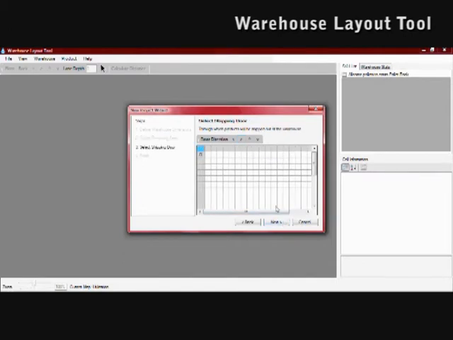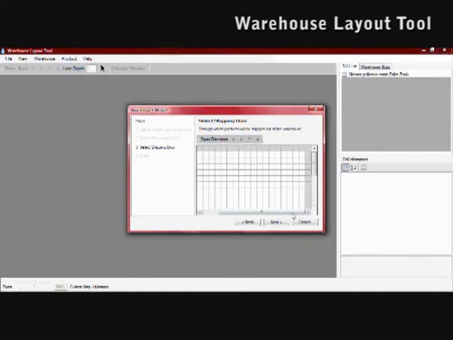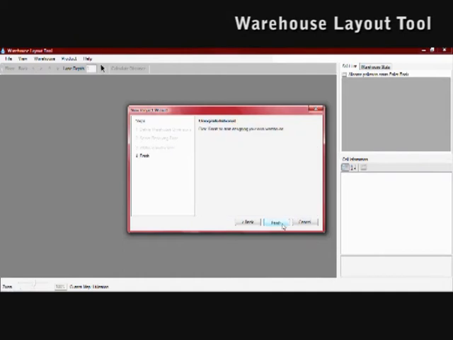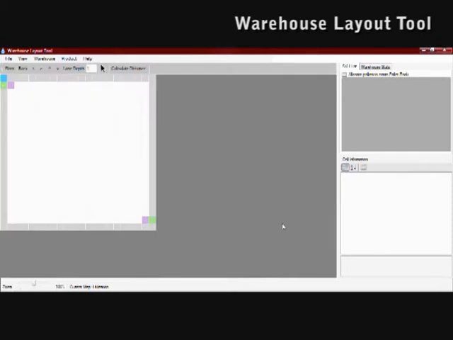In this step, similarly, you will need to select another point for your shipping door and then specify the direction of your door. Once you click on Next, you have come to the end of the wizard. You can click on Finish and you are now ready to design your very own warehouse.